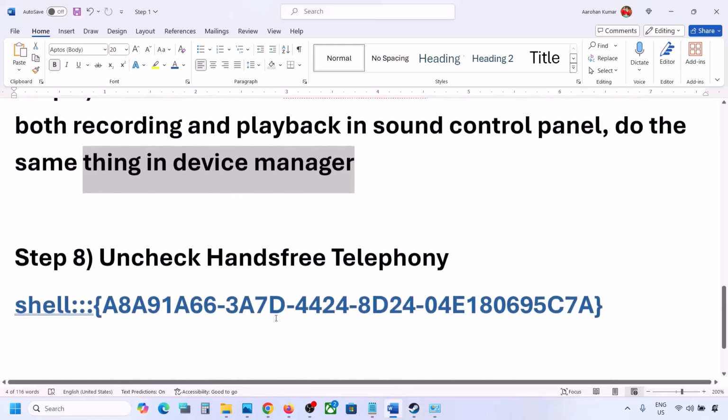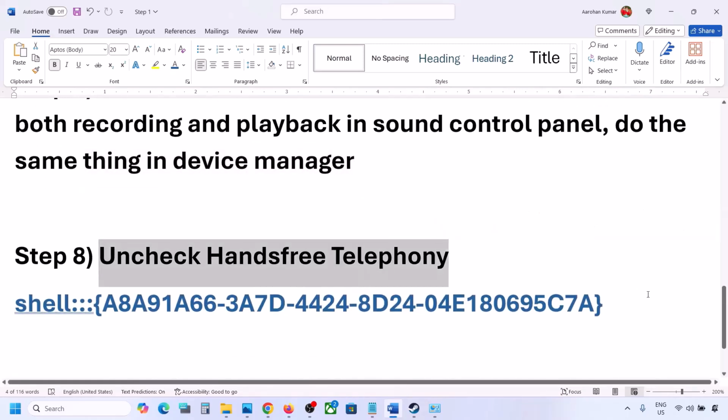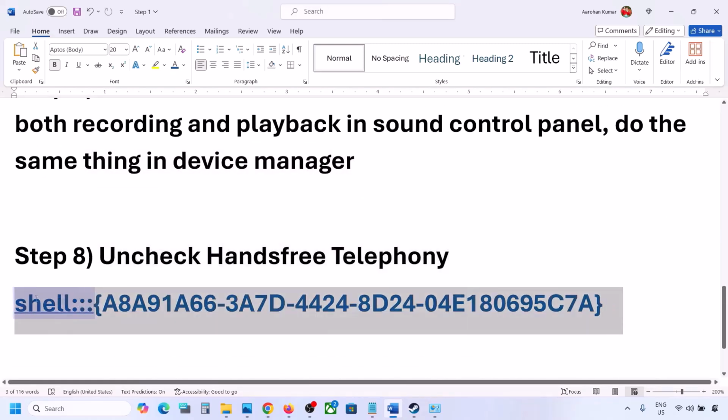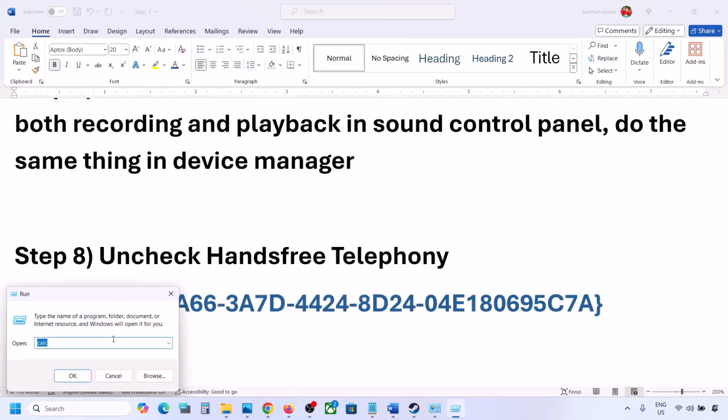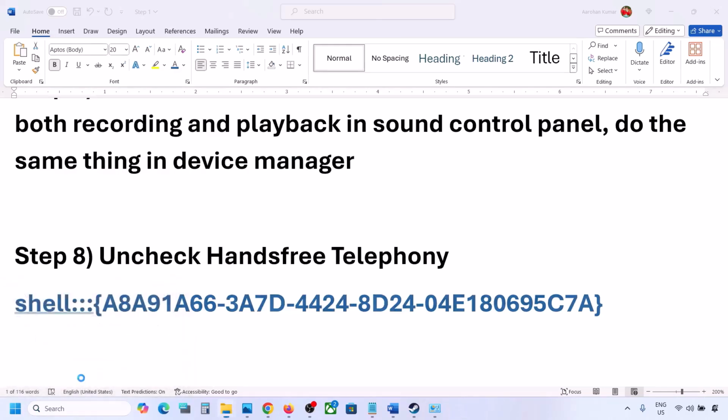Next step is to uncheck hands-free telephony. Now for this, copy this command. This command is provided in the video description. Copy it, type in run in the Windows search box, then click on run box and paste the command over here and then click on OK.